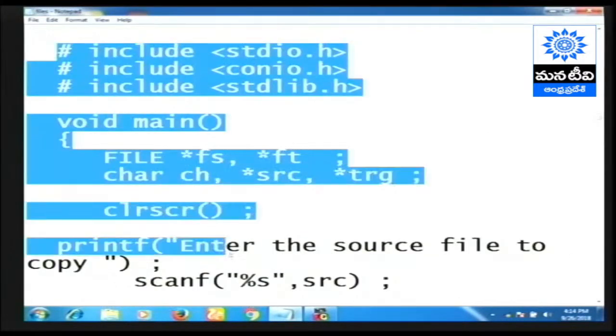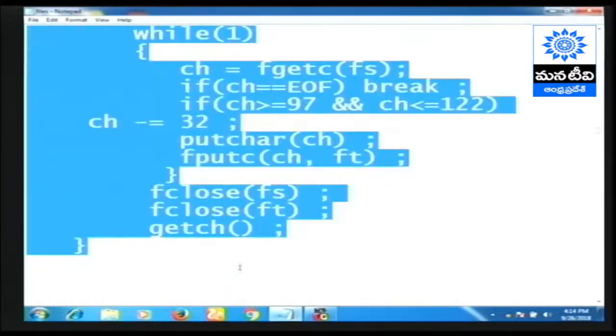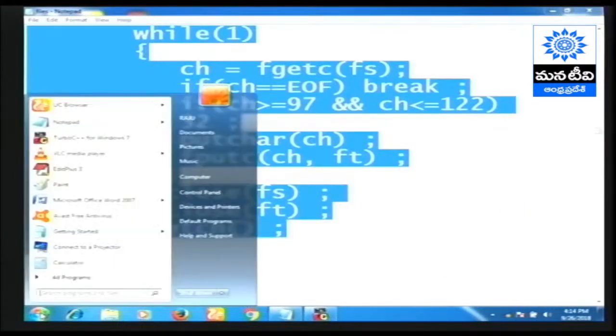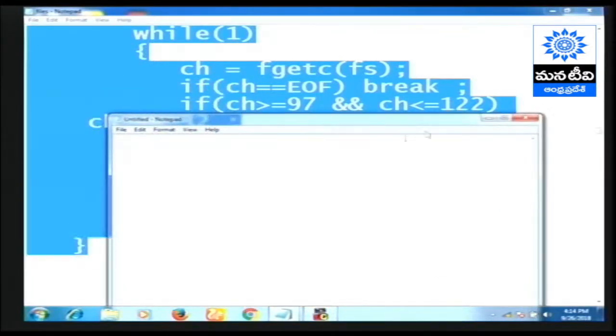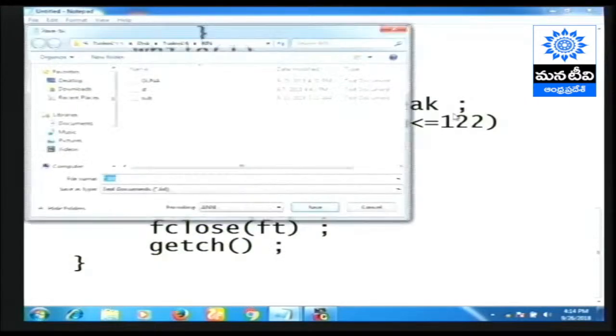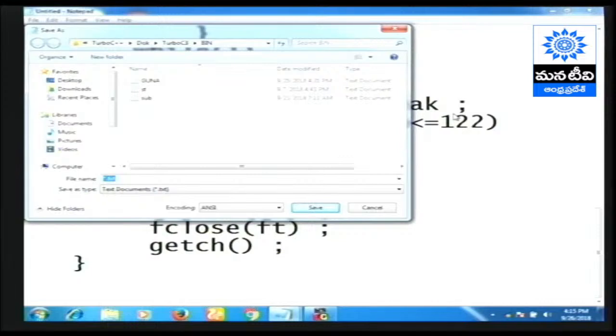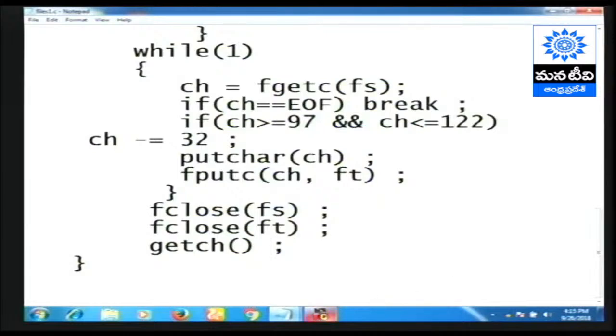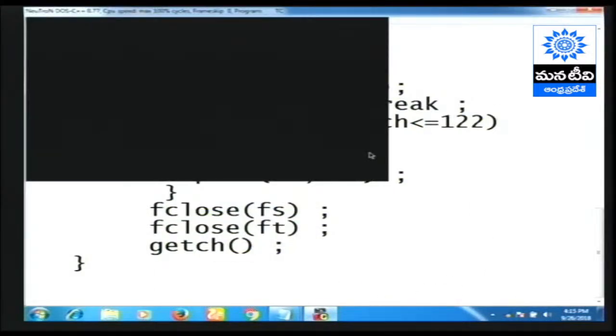Now I want to compile it and run this program, to read the file characters and copy to a new file. Now I want to save. What is the name of the program I saved? files1.c. Inside the Turbo C editor I want to open that.